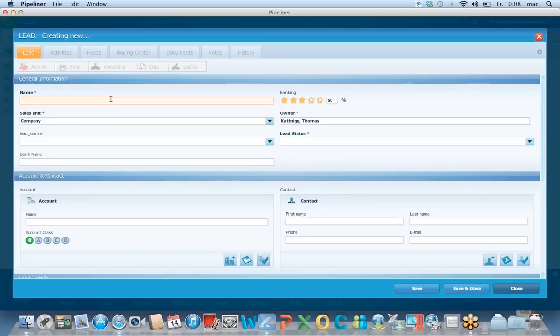So I'll call it, for example, trade show lead Denver. I can also use that instead and say, okay, this was actually a trade show. In my case, I don't have that option, but you can fill out drop downs, whatever makes sense for you.